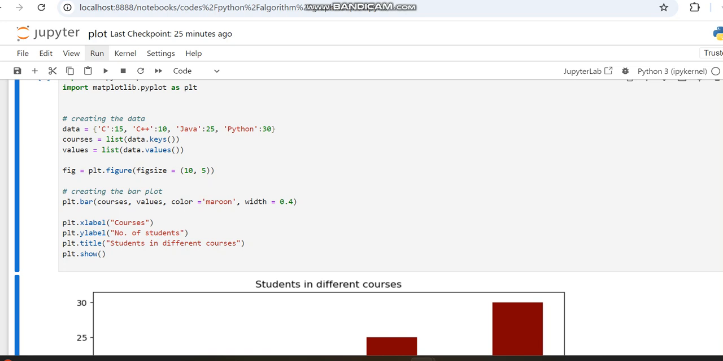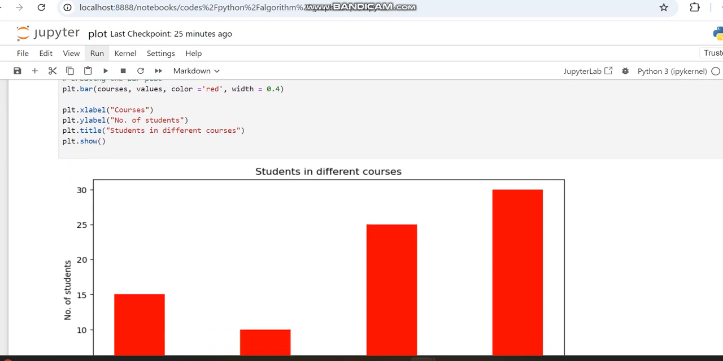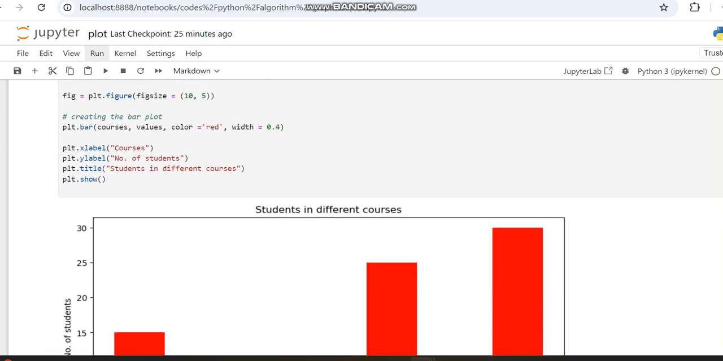If you want some other color, you can just change it. For example, if you want red color, I am just giving red. So now I am rerunning it, and you can notice that there is some difference.